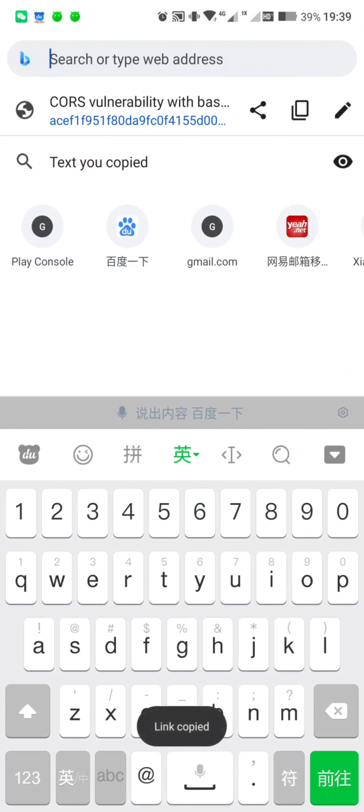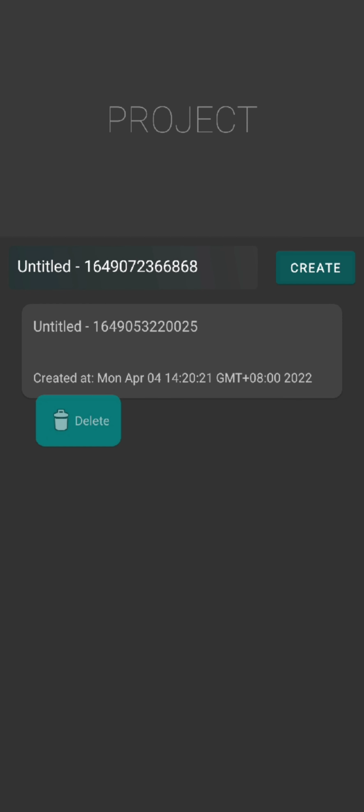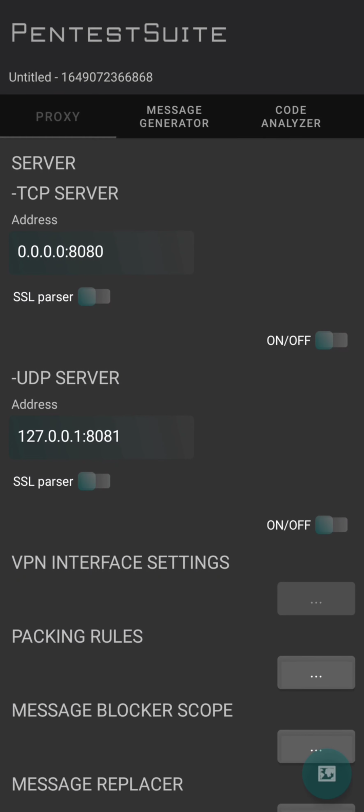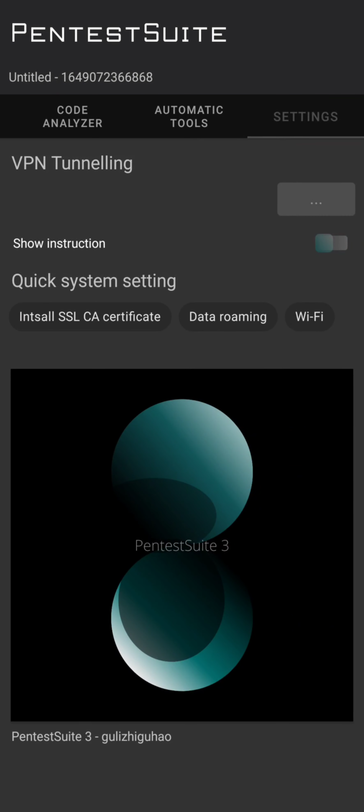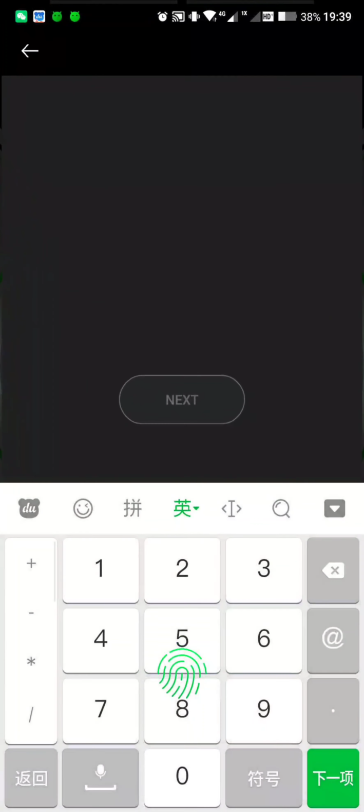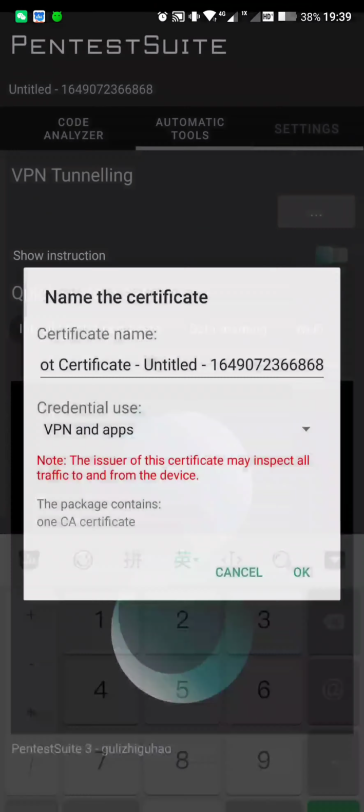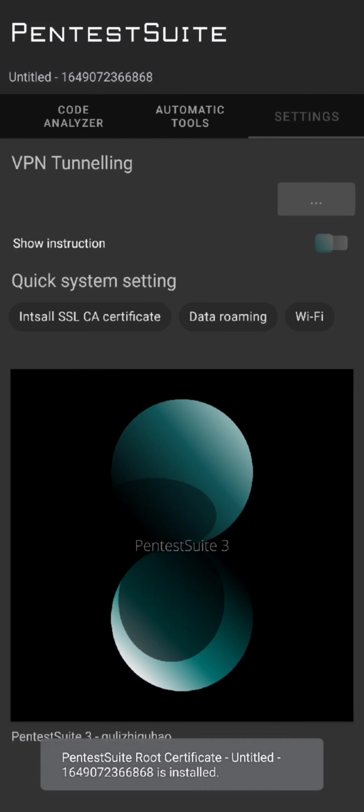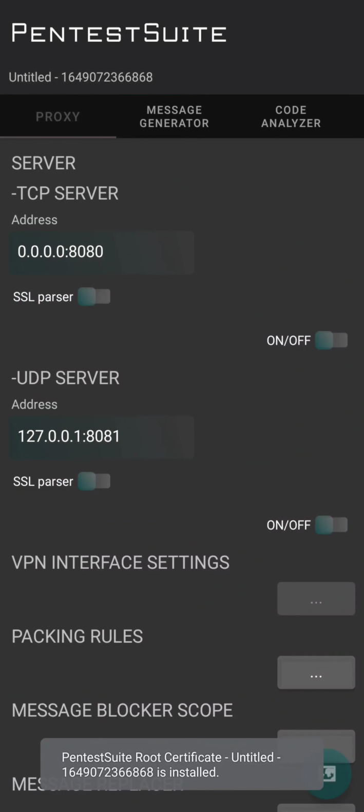First, just copy the URL into our PentestSuite internal browser's URL blank. I deleted the old project so I can show you the whole process, and then I created a new one. First, swipe to the setting page. Install the SSL CA certificate so we can intercept SSL messages. As you can see, this process has been configured in a very easy way. And now we are good to go.